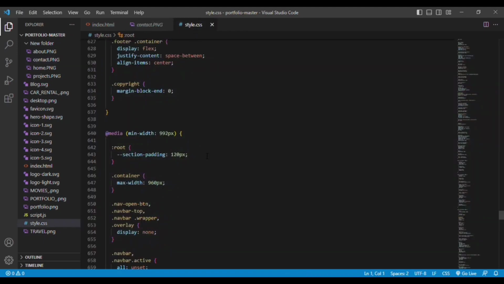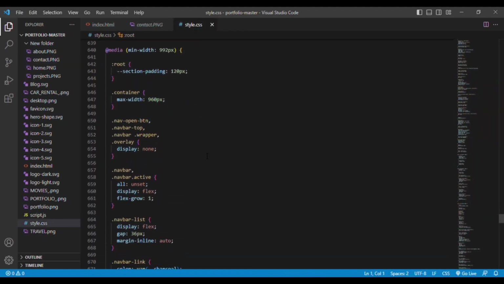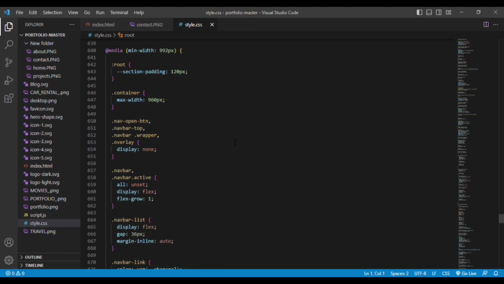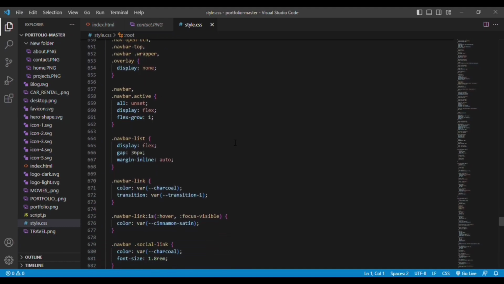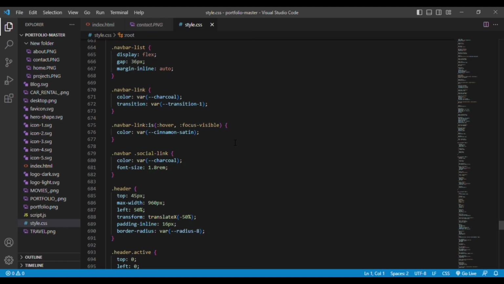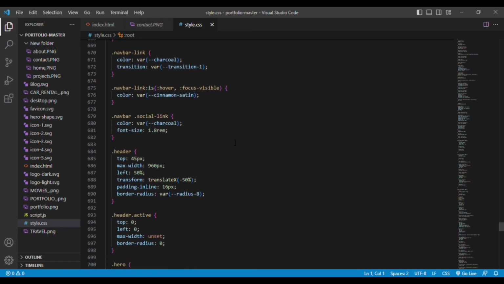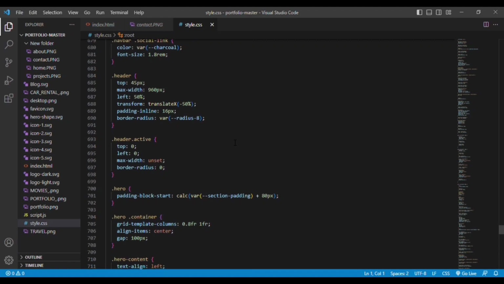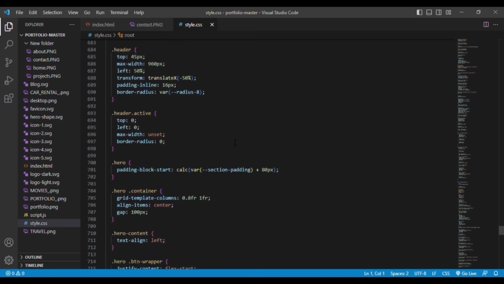Next we have 992 and above. This is for the desktop view. For that, we are adding the root container and nav open button and nav bar top. These all values we are changing. There are not huge changes in the values codes. We are changing small values like font size values, color values. Most of the time that is only taking place. It is similar to the desktop code that I have already written.